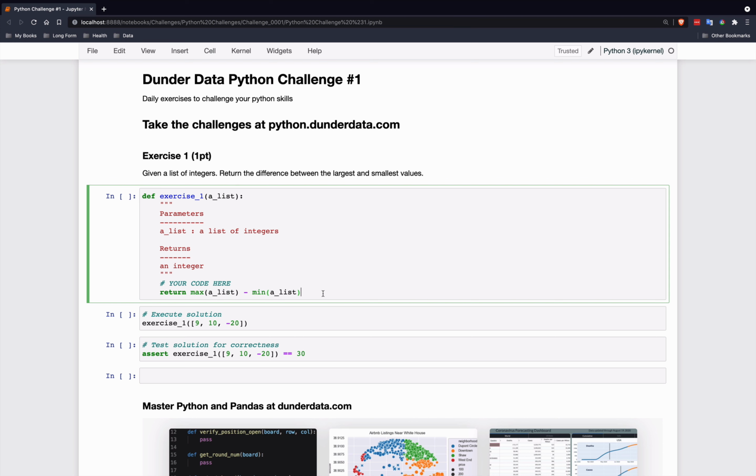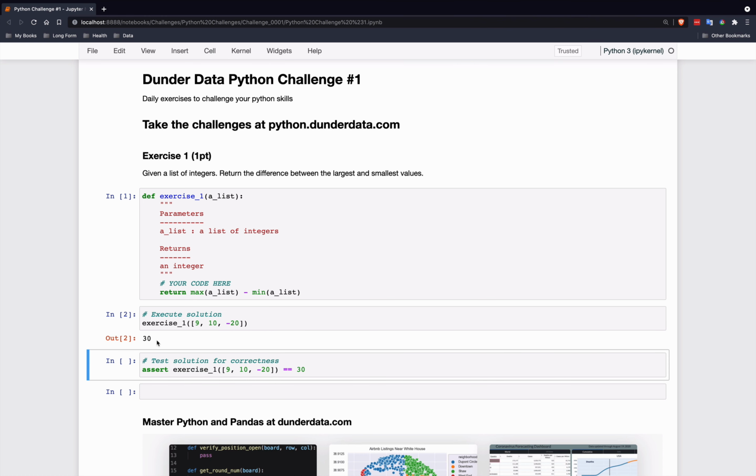After writing our code, we can execute the cell so that we can have our function available. Now in the cell below, our function is passed some sample input. Here it's a list of 3 integers, with 10 being the max and -20 being the minimum. And as expected, we should get 30 as the difference between the max and the minimum.